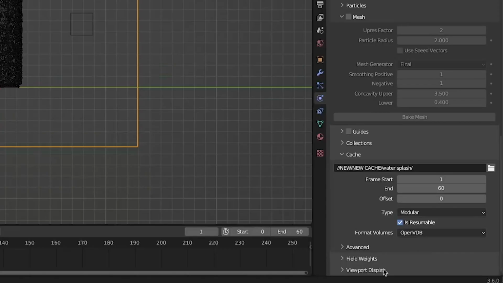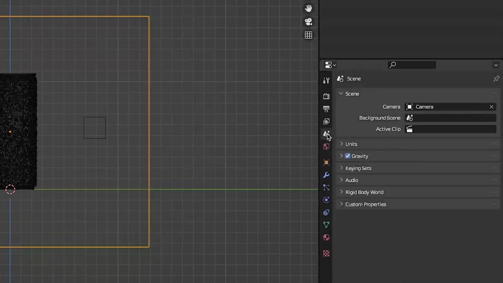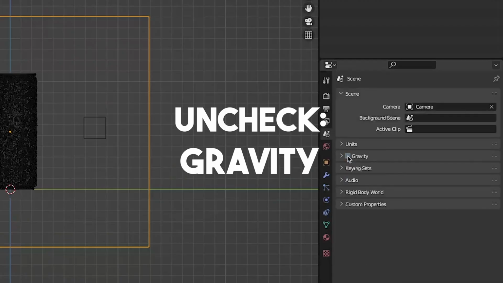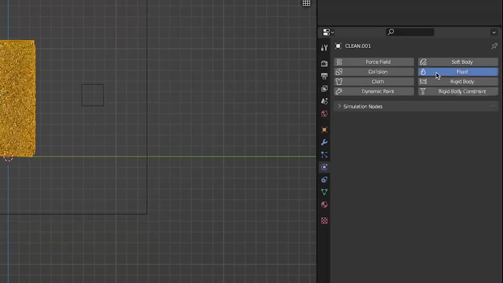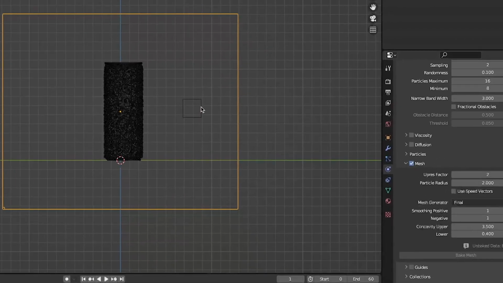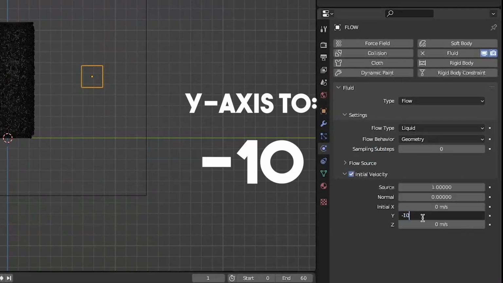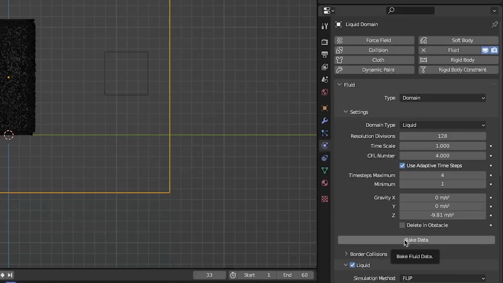But before you bake your things, go to Field Weights and change the gravity to 0, and then go to the Scene Properties and uncheck the gravity too. Click on your object and go to Physics Properties and select Fluid and make your object a flow. Also go to your flow and check the initial velocity and change the Y axis to minus 10. Go back to your domain settings and click on Bake.